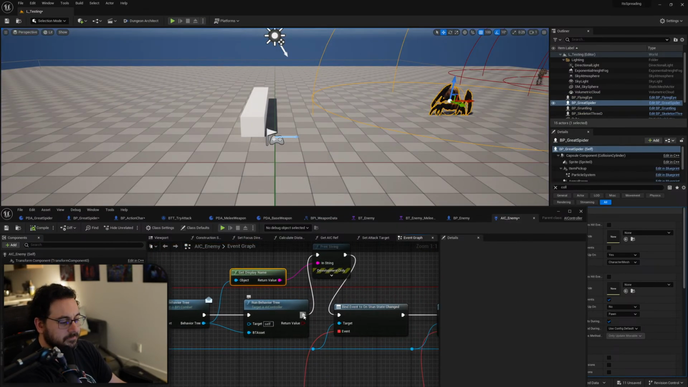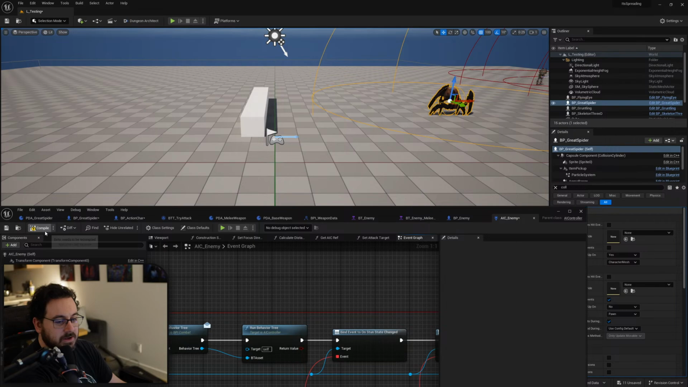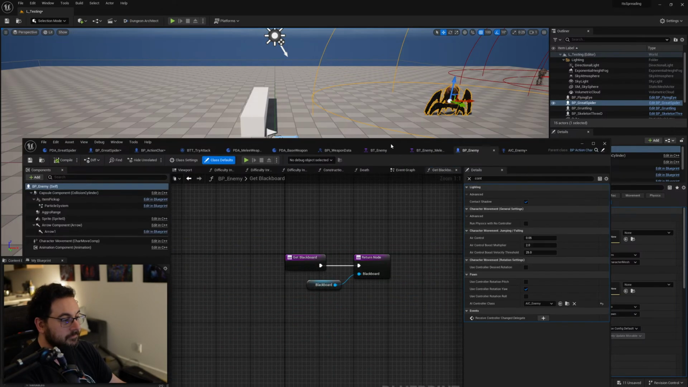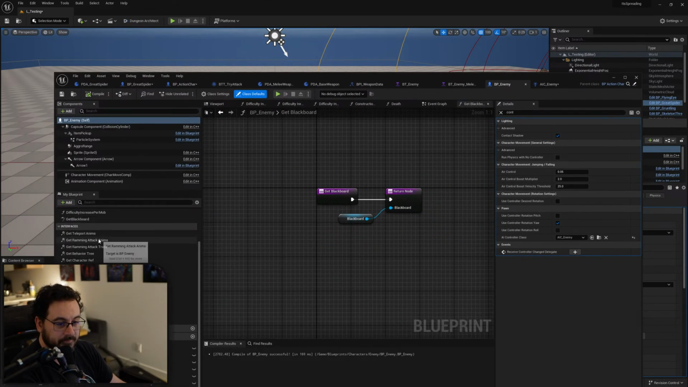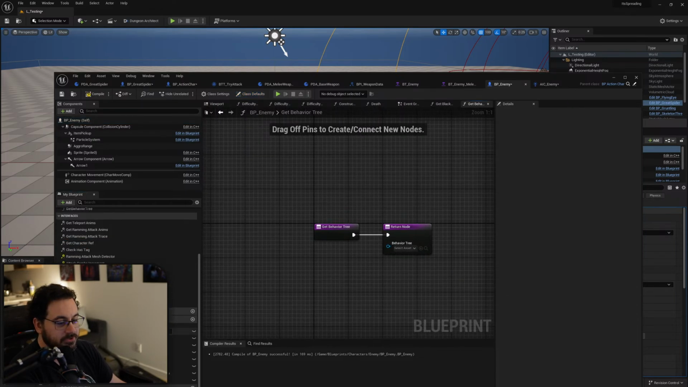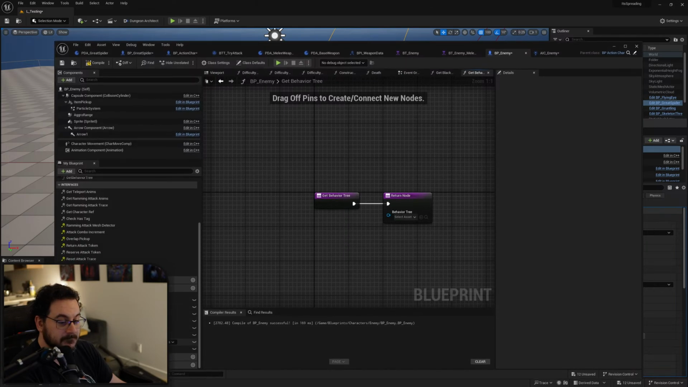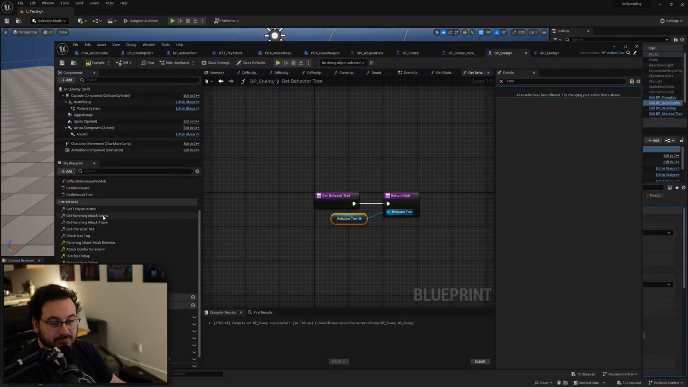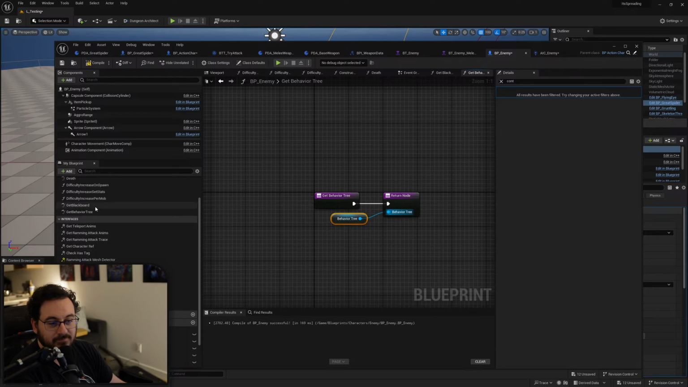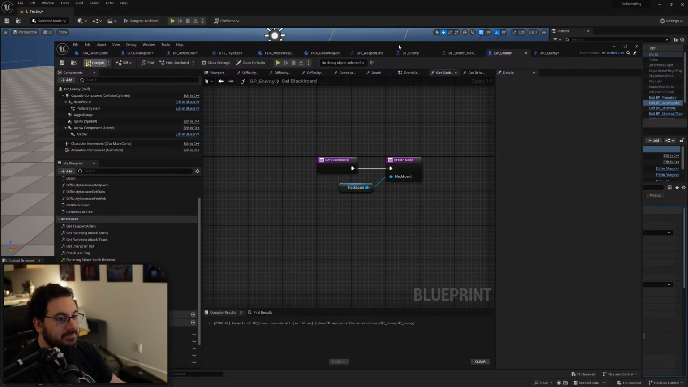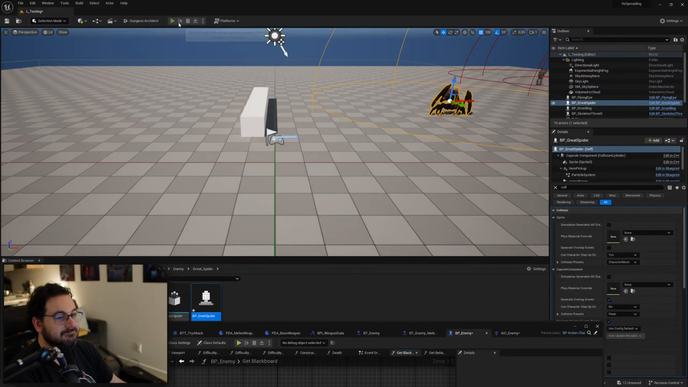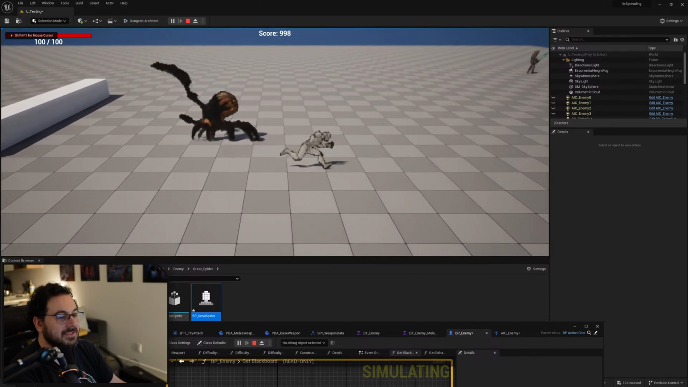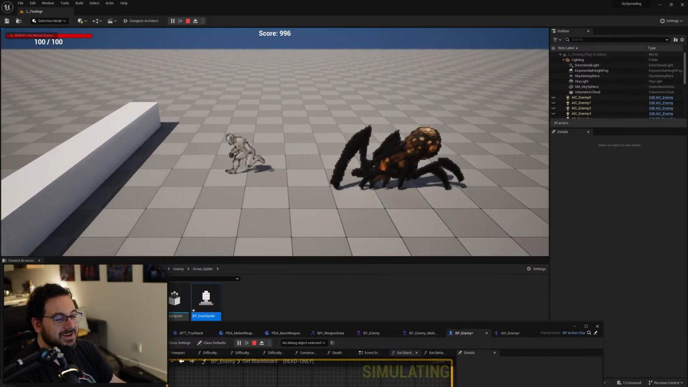Oh! Guys, I figured it out. I figured out my stupidity. As always. Always stupidity. Yeah, behavior tree needs a behavior tree. Get Blackboard, now has Blackboard. Hey, look at that! It works!